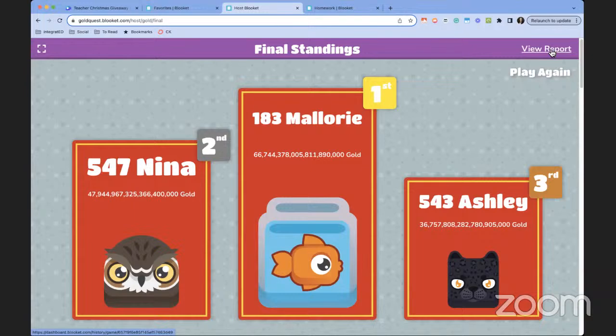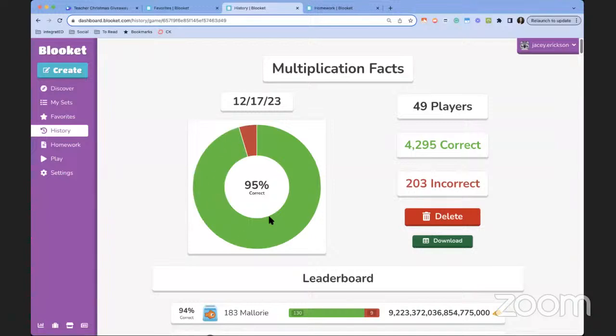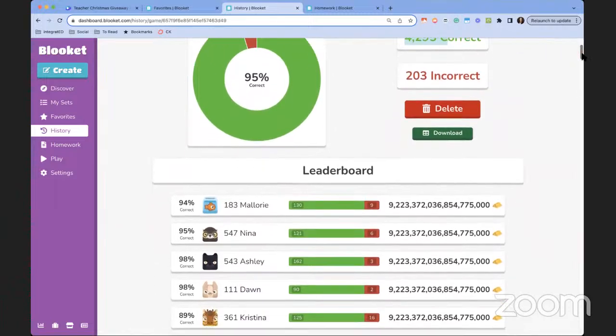But what I really want to show you from a teacher's point of view, because yes, we're having fun tonight, but I'd love to show you all the insides of this so you can use it with your students. If I click on view report, you'll notice that as a teacher, I would say, okay, we know our multiplication facts, 95% correct. That's great. 4,000 questions and 200, so about 4,500 multiplication facts were answered just in that little bit of time, which is pretty great.